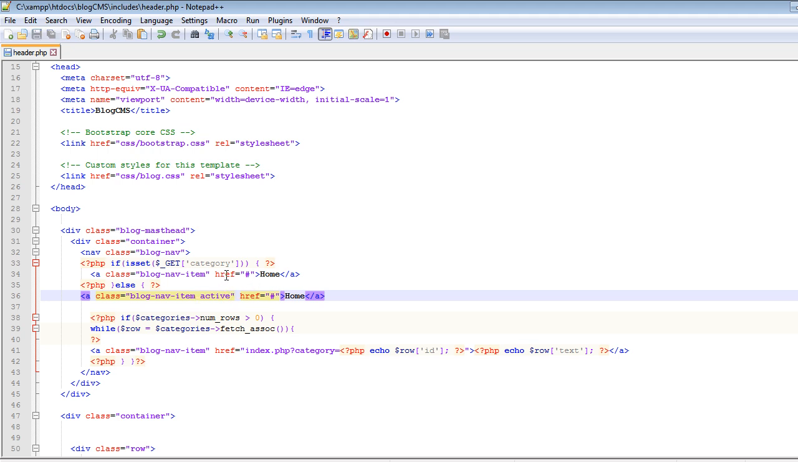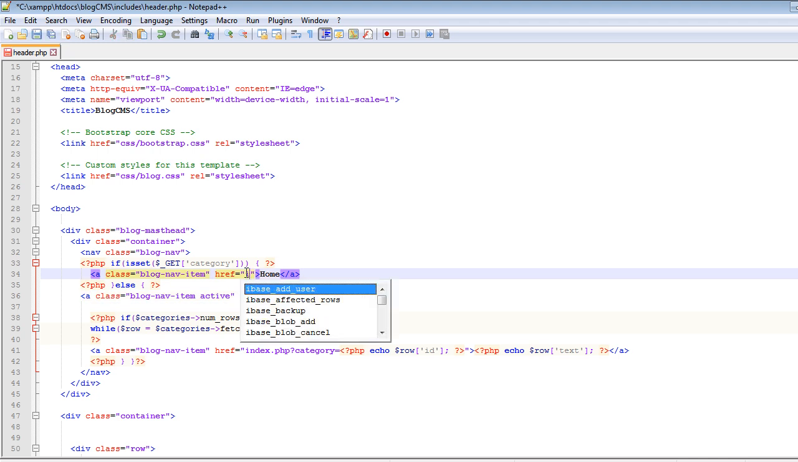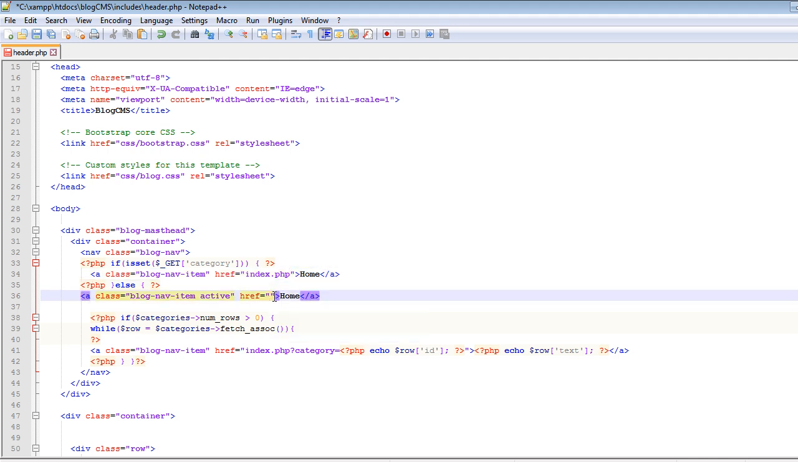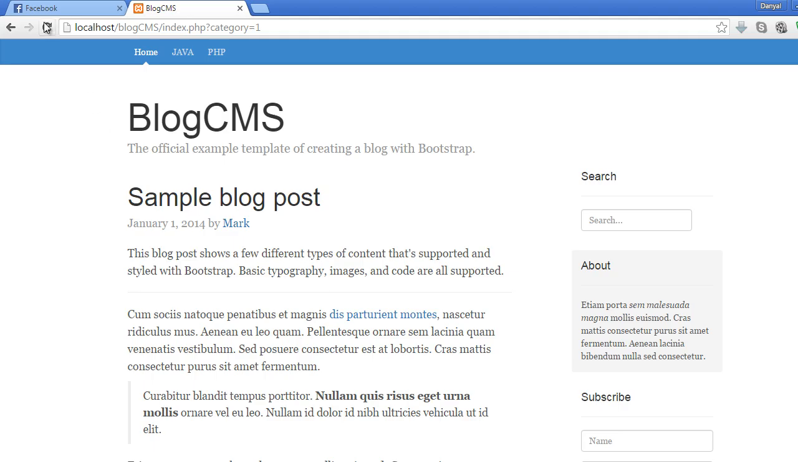So right now you can see that the home link is pointing to nothing. So let's change this to index.php, and index.php, save it. So now let's go back to the browser, and now if I refresh, this active from the home link should be removed.